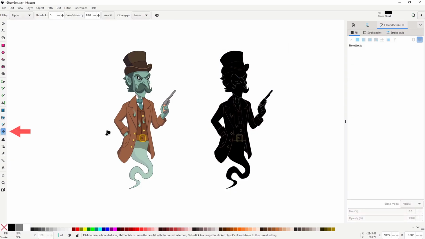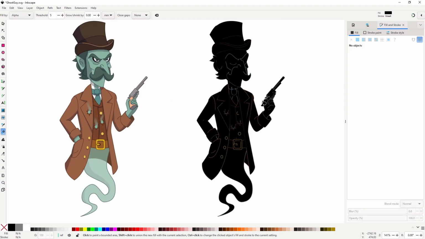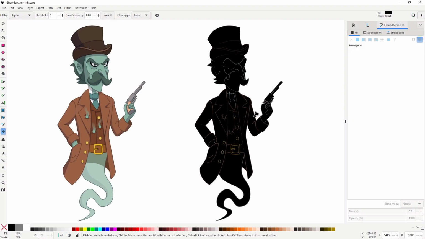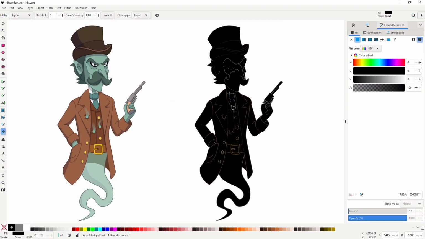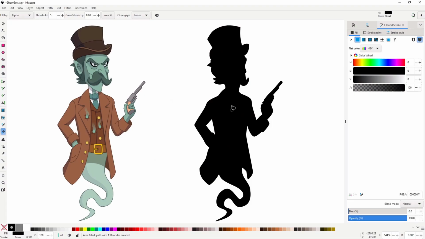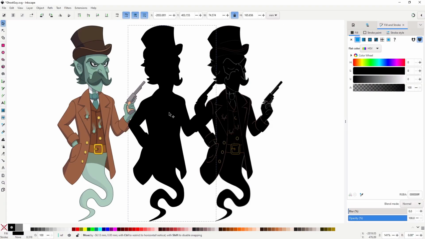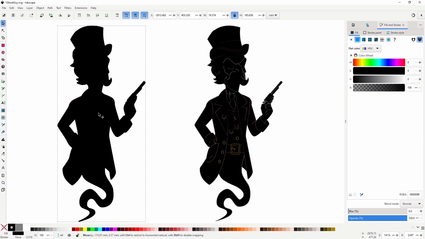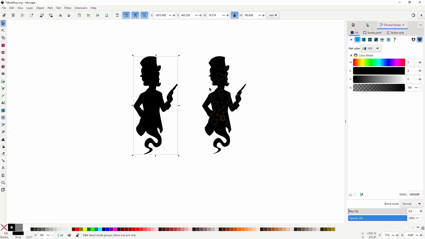Now select the bucket tool, make sure here at the top says alpha, zoom right in so the view covers the entire character. This is important because the bucket tool uses the pixel data from the canvas view. Then click inside it. And now you should have a single path which has the silhouette of the character like this. You can now delete the duplicate, we don't need it anymore.